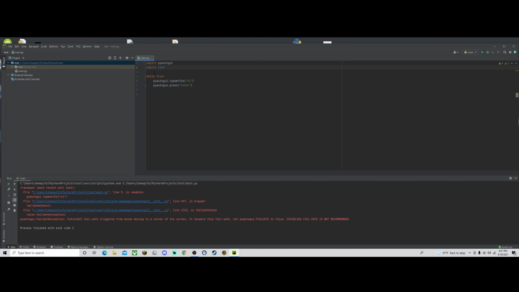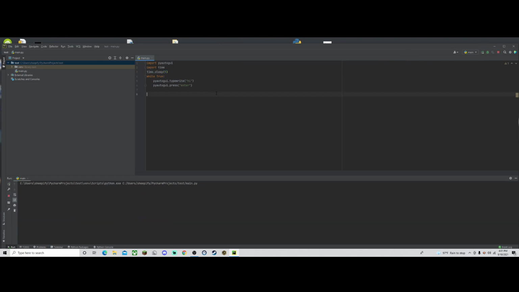So instead of this while true, before you start it, you can do time.sleep for the amount of seconds. So let's say 5 seconds. So now we run it and we wait 5 seconds, so we have time to position our mouse to the text box we want to type and enter into.